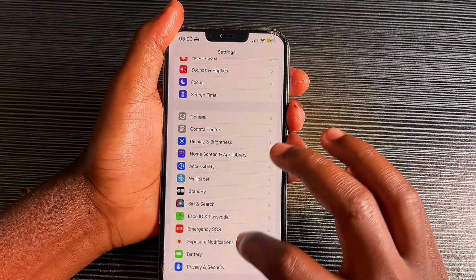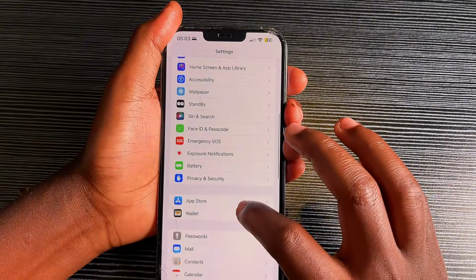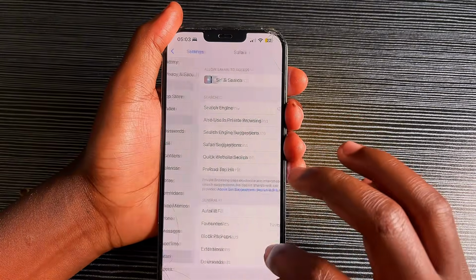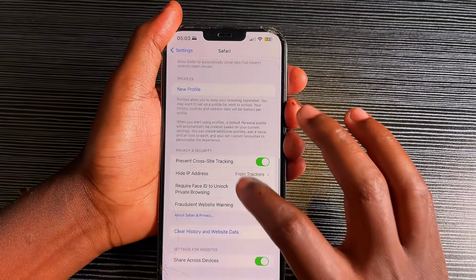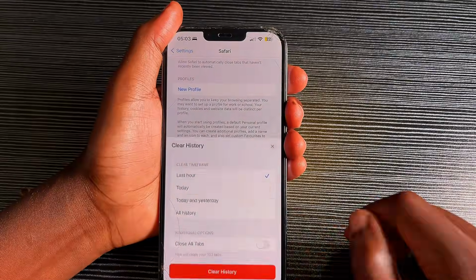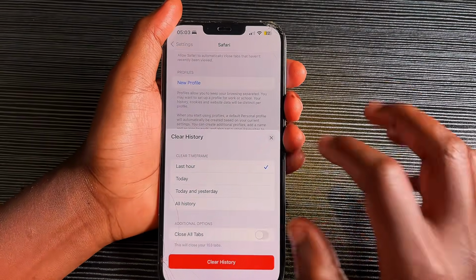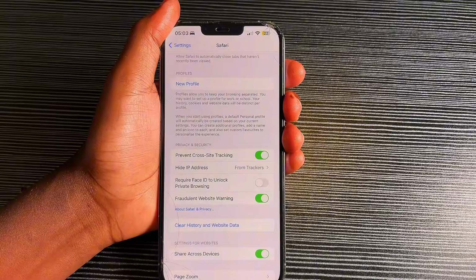Go back to settings. Then look for Safari as well. Again, scroll down and you can see you can now click that button, clear history and website data. So this is the solution for that.